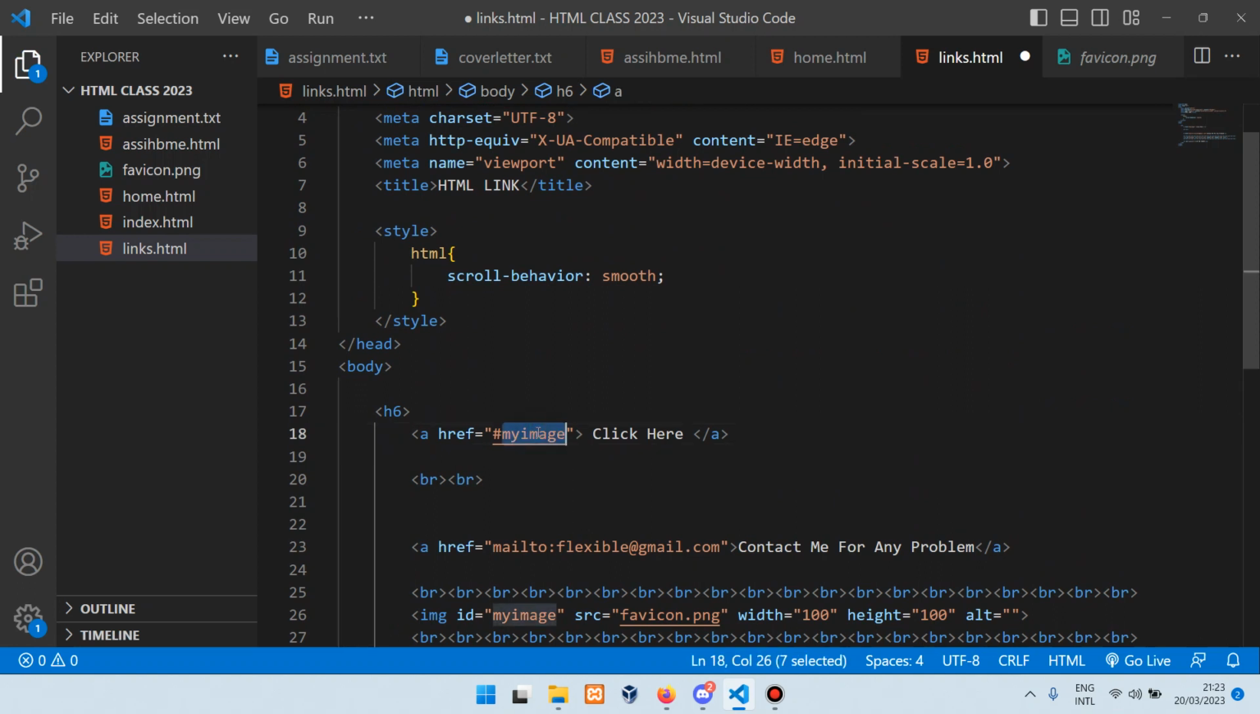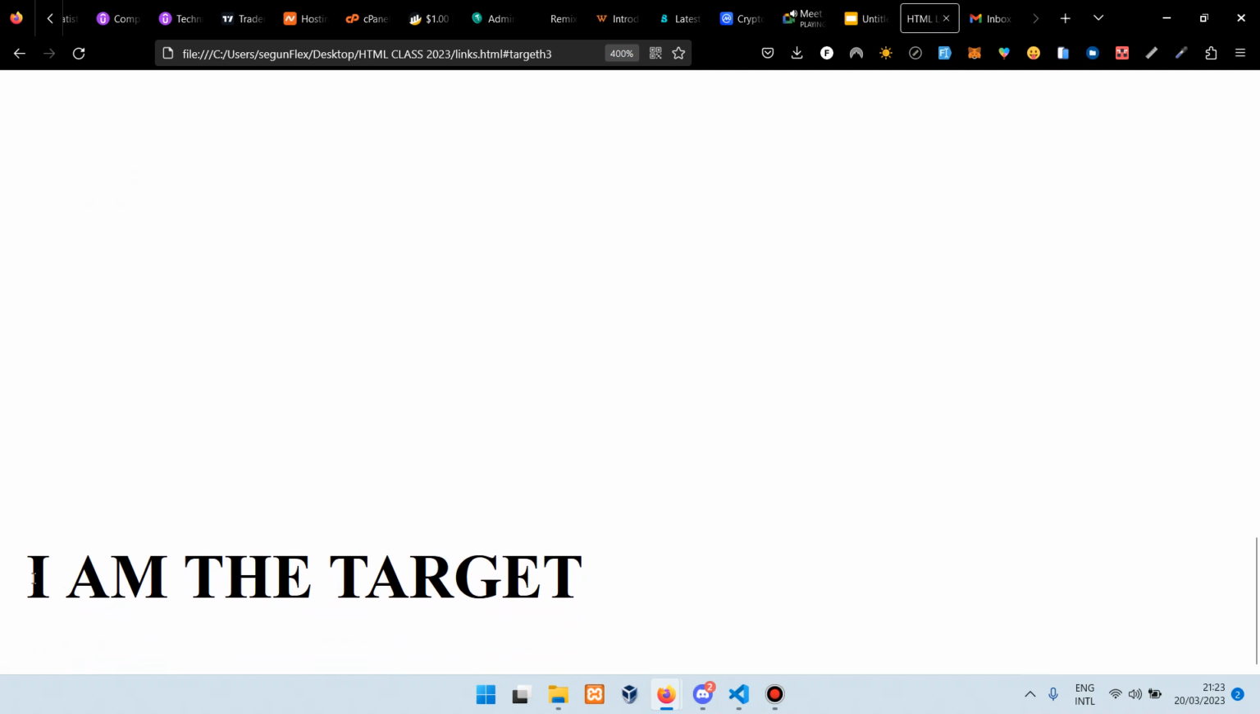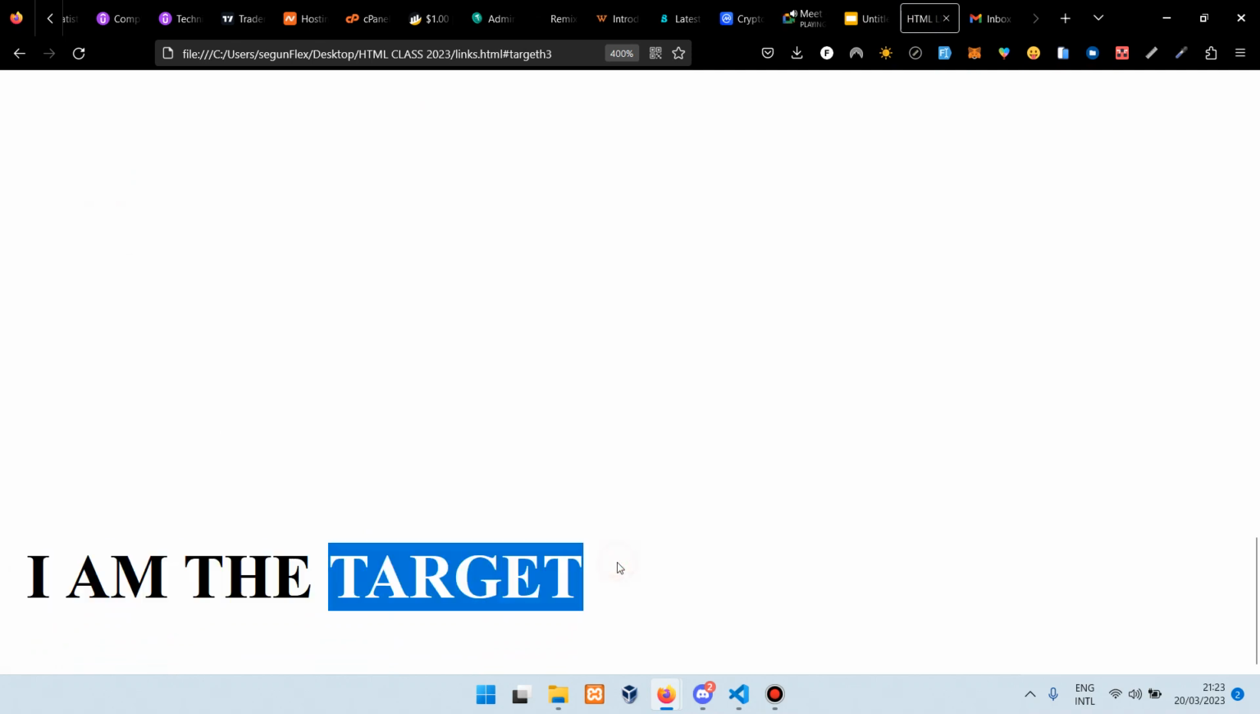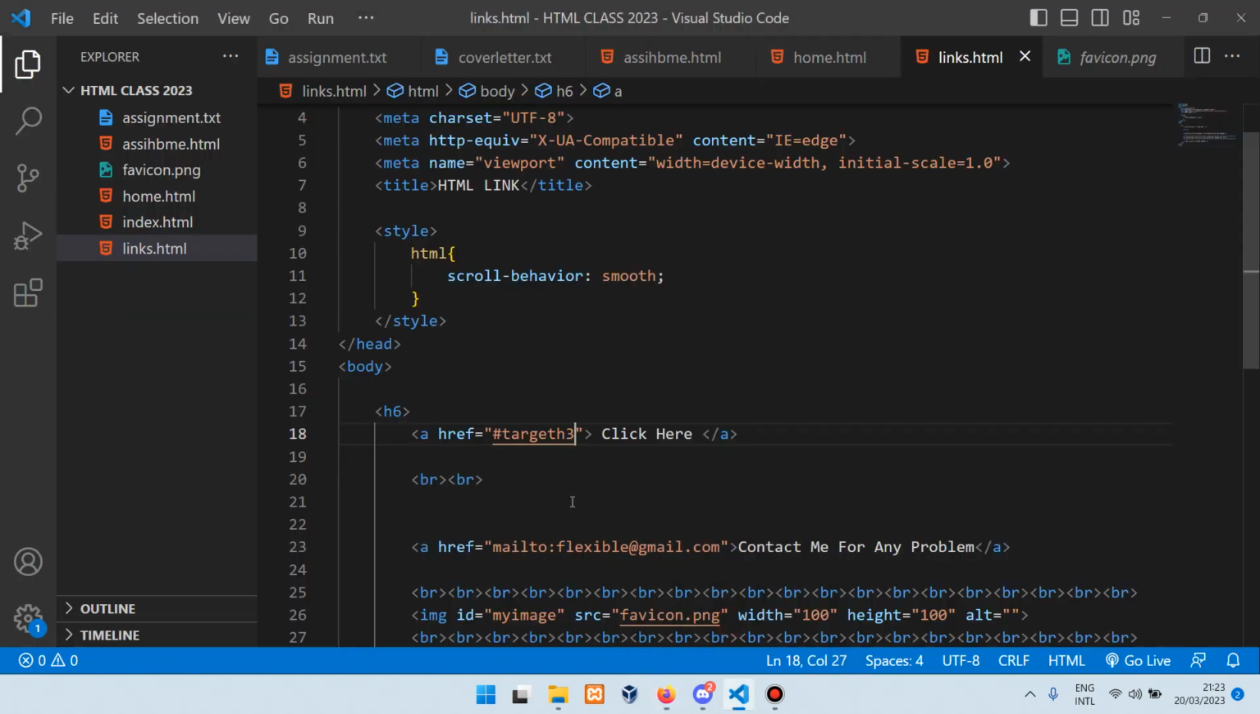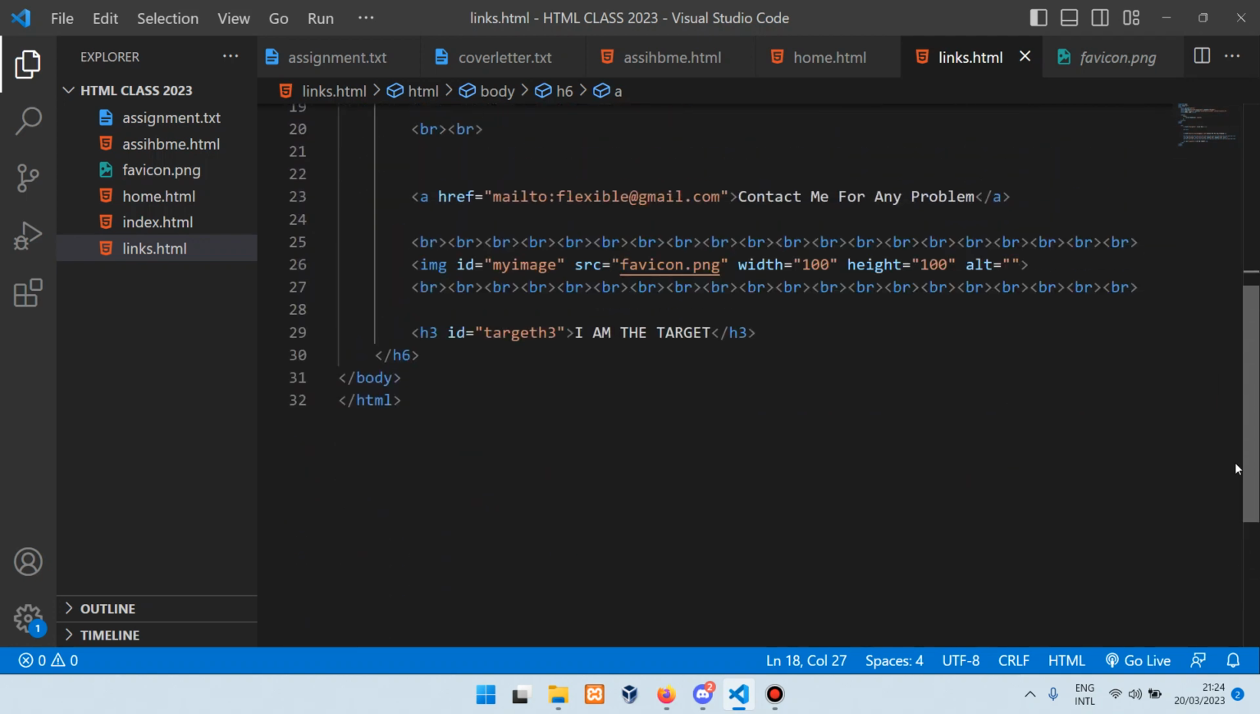Instead of targeting my image, we are just going to put this target H3 and we refresh. We go back to the top and we click on it. Can you see it? It just scrolls to that particular element, which is the target H3. Immediately we click on it, it smooth scrolls down for us to see it. You understand? So that is how to target a location inside the same page.